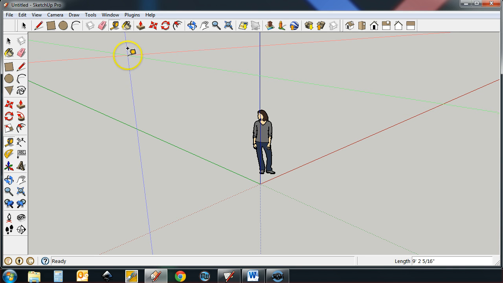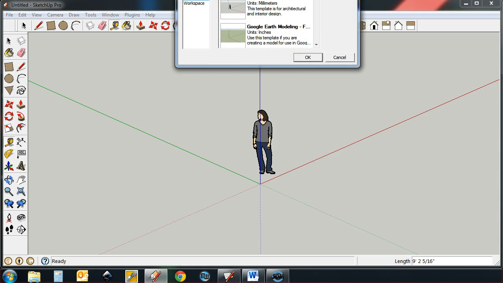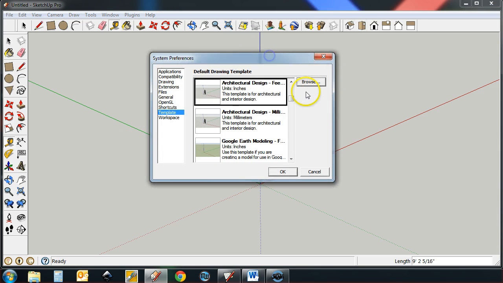Okay, and some of you, when you open SketchUp, might have been prompted with a template window, and at that time you could have selected the metric template. And if you didn't, that's okay. We're going to do that right now. So we're going to go up to Window, and we're going to go to Preferences, and from there, let's drag this down so it's in our view. You're going to need to click on Template.